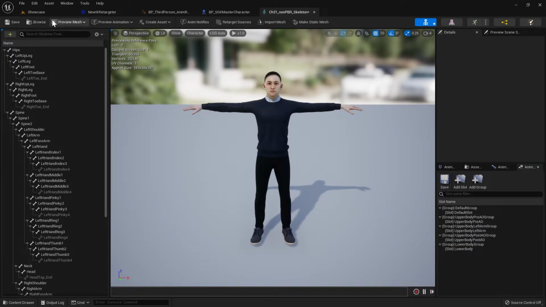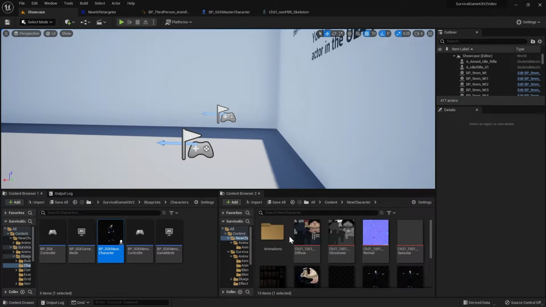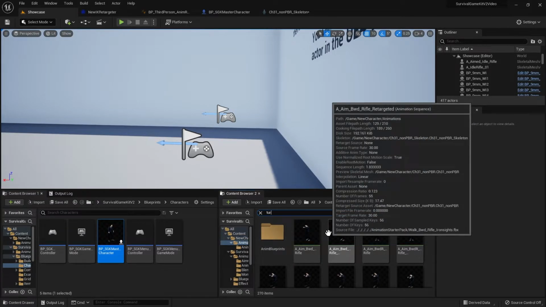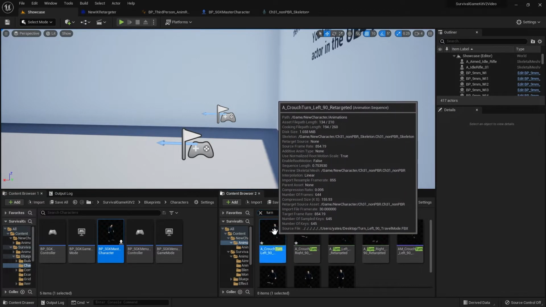Next, we're going to go back to the showcase and we need to fix a couple of the turn in place animations for crouching. So for that, we'll go to the animations folder and I'm just going to search for turn, and that will bring up these two animations here. We'll start with the crouch turn left, so I'll open that up.